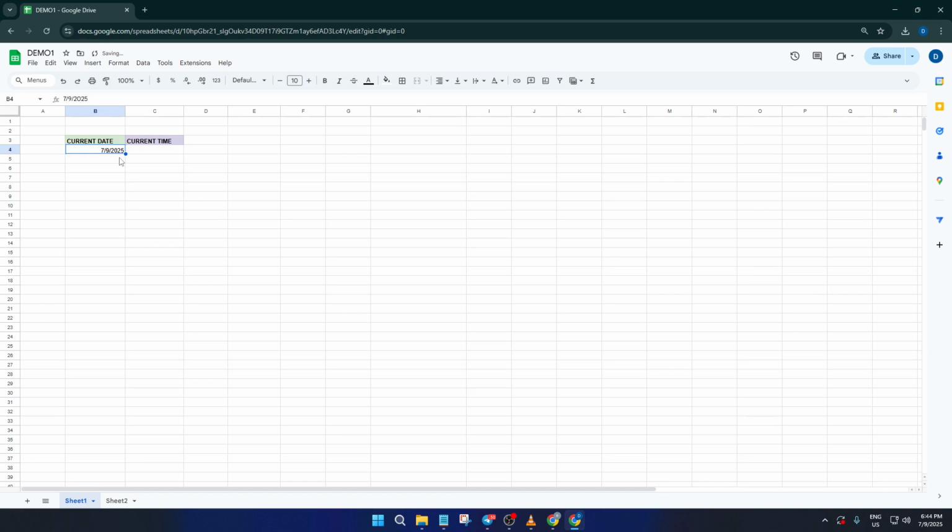Now, what about if you want to note not just the date, but also the precise time, say, for tracking when an order was placed or when a specific task began? That's just as easy. Again, click into the cell where you want to insert the current time. This time, press Ctrl-Shift and the semicolon key all at once, so that's Ctrl-Shift plus semicolon. You'll see the exact current time pop right in. This works great for any situation where timestamps are important, like logging phone calls, meetings, or deliveries.